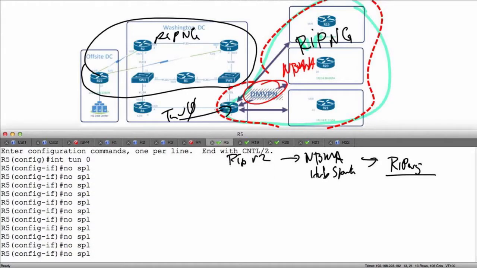So no split. Now it's not going to give me any type of information regarding split horizon on this interface. That's because it's not an interface level command. What we'll do is do show run | include router. Actually, we'll say section router.